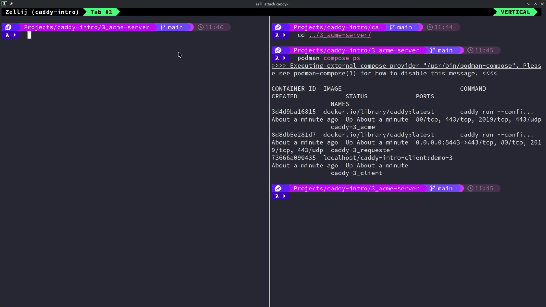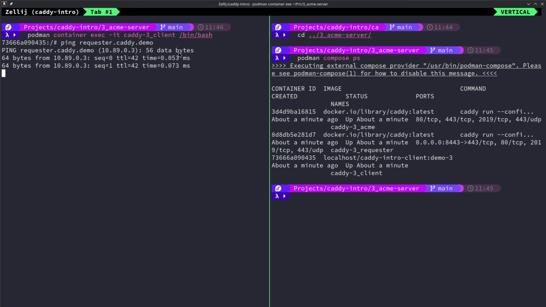Okay, so now we're going to do podman container exec -it caddy3 client and fire up bin bash. All right, now we're inside of this container, and we're going to just run update-ca-certificates. Actually, no, before you do that, let's try this. We're going to ping requester.caddy.demo. Okay, so check it out.